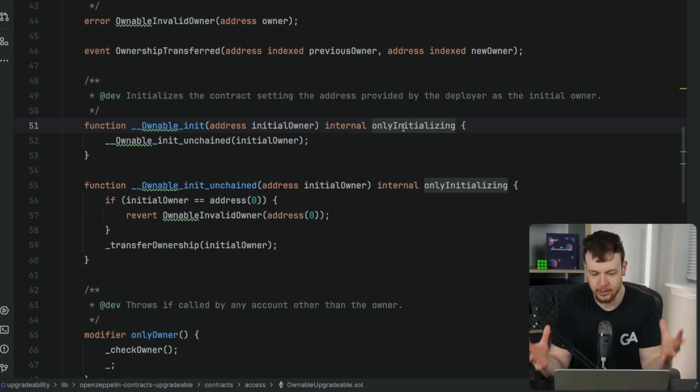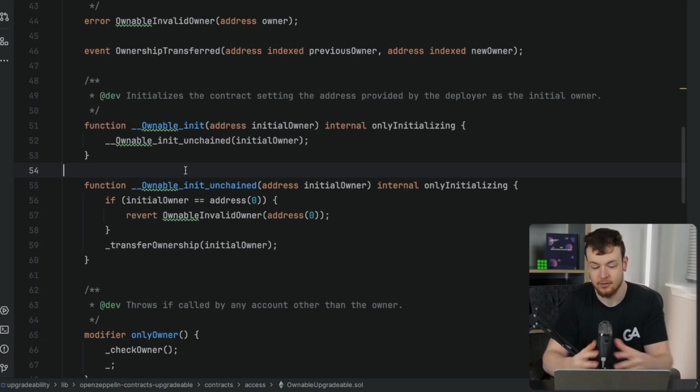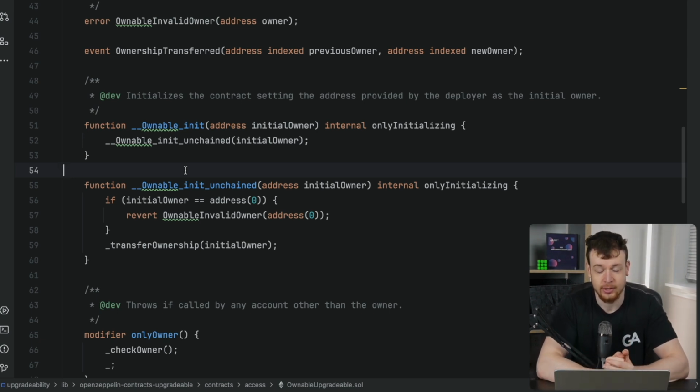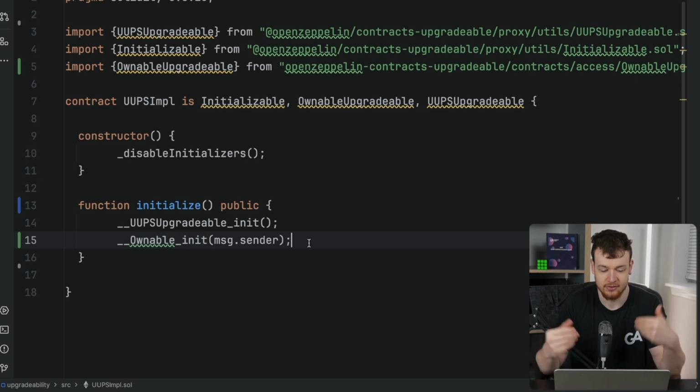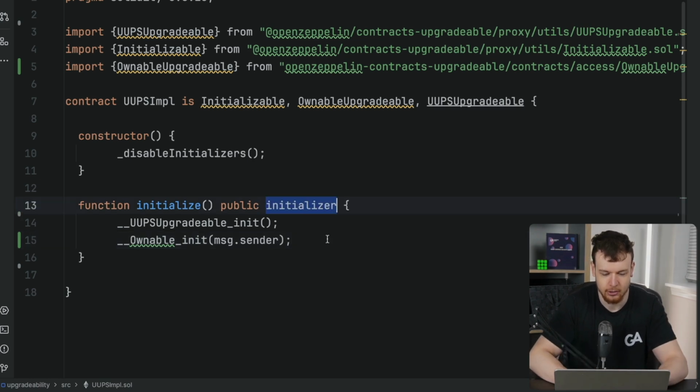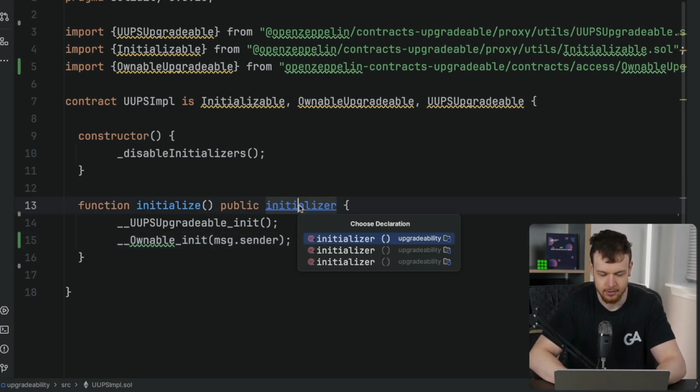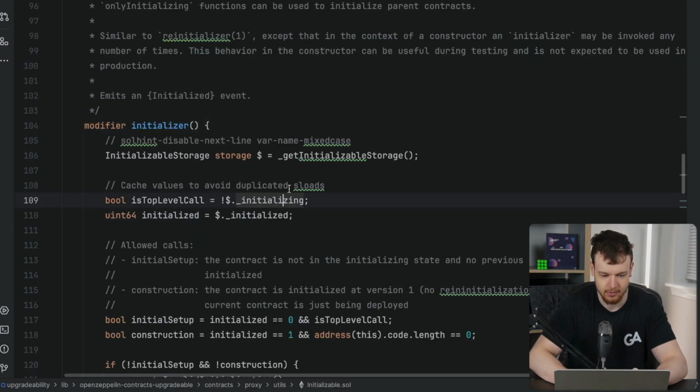So in the case of the ownable upgradable contract, there are some safety guards here, where we have the only initializing modifier being used for this. But in some cases, a malicious actor might be able to cause some really, really catastrophic damage by calling what is meant to be an initialize function when the system is not initializing. So let's have a look at this initializer modifier and let's see what this does.